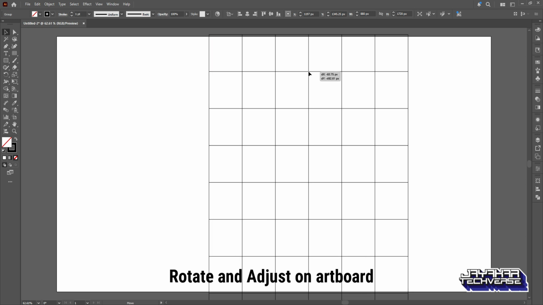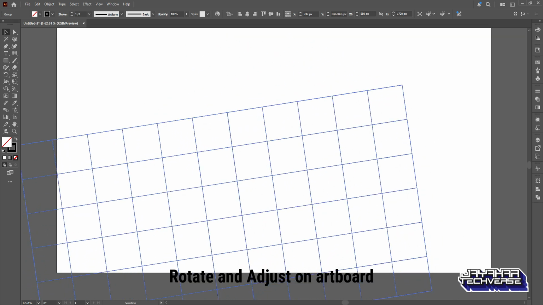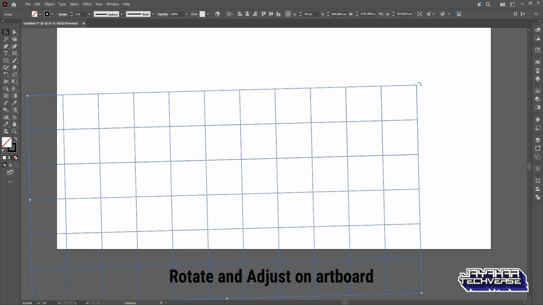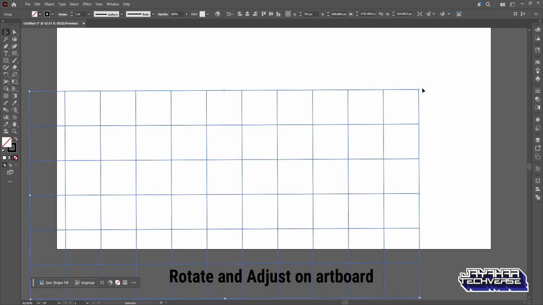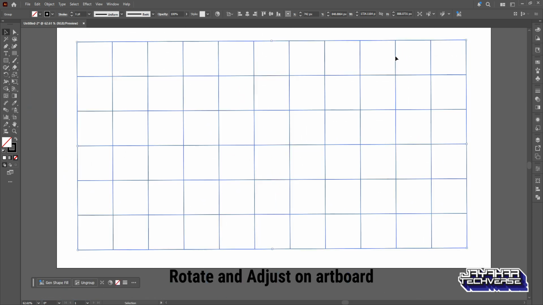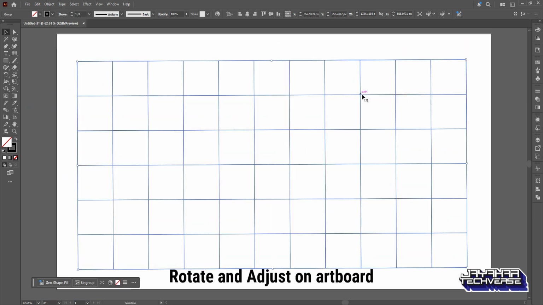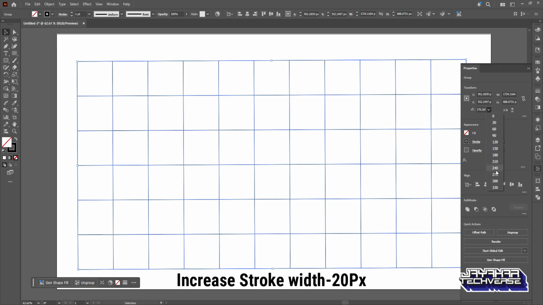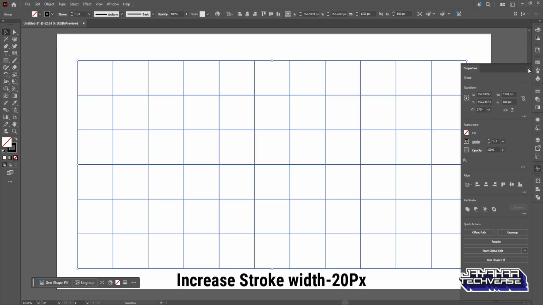Next, rotate and adjust the grid according to your artboard, as is shown here. Once you adjusted the grid on the artboard, next increase the stroke value to 20%.